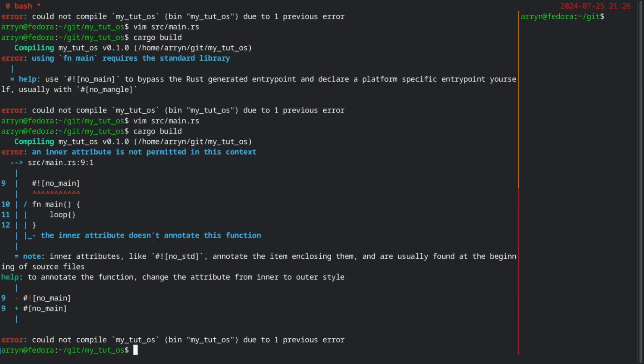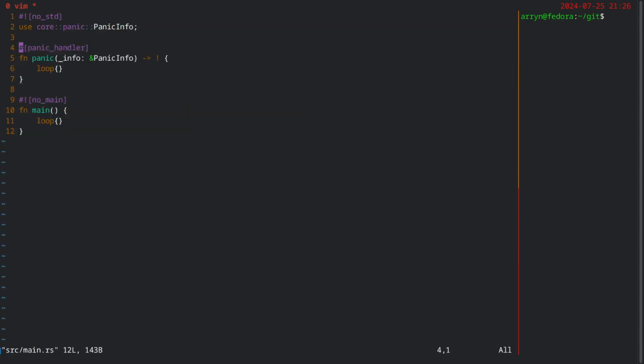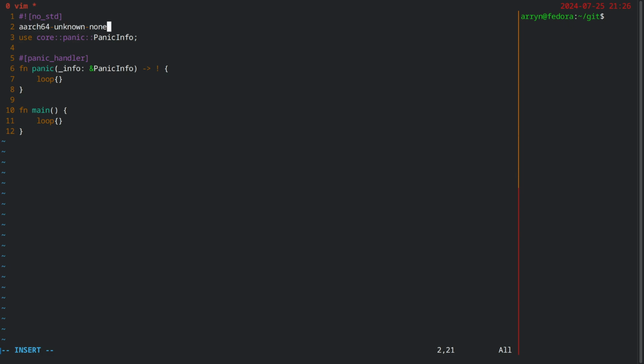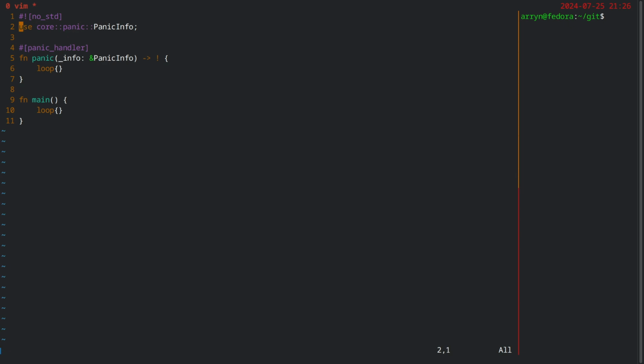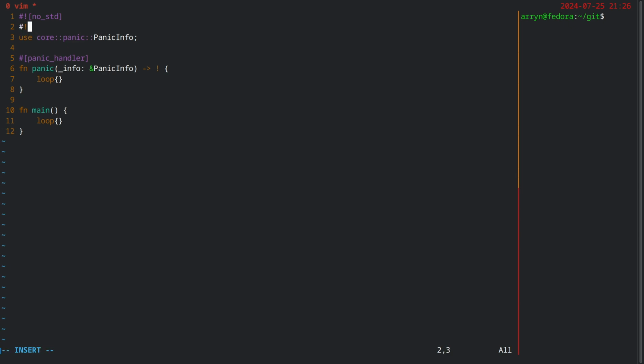Okay, now we do a cargo build. Of course, I made a mistake. This one needs to go up here. No main.